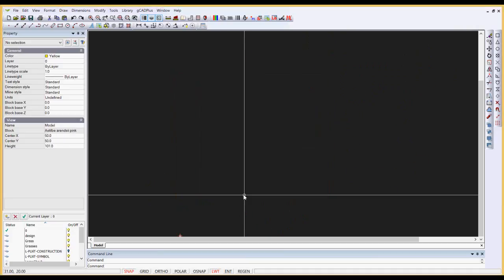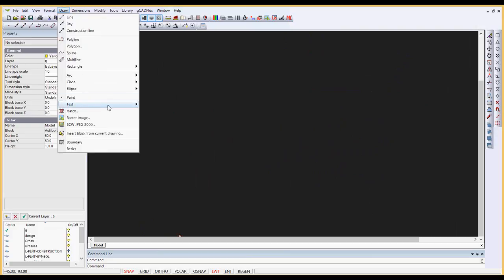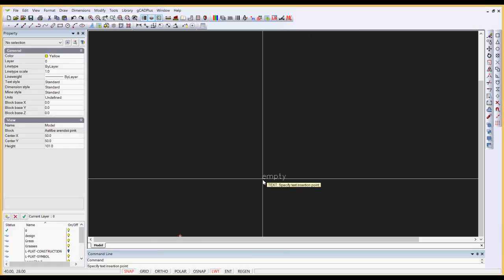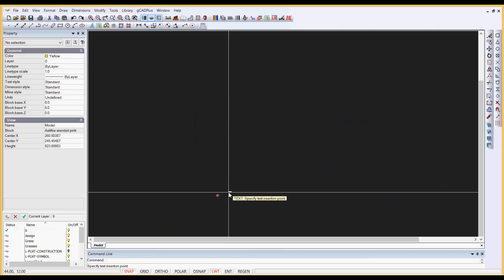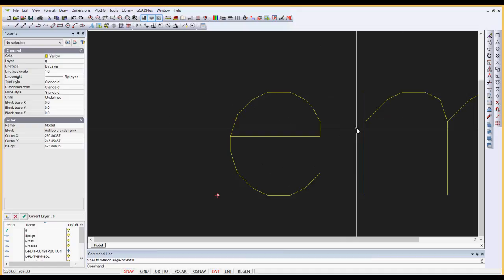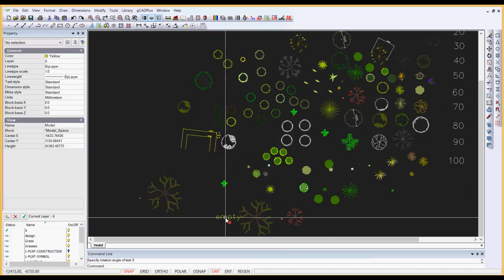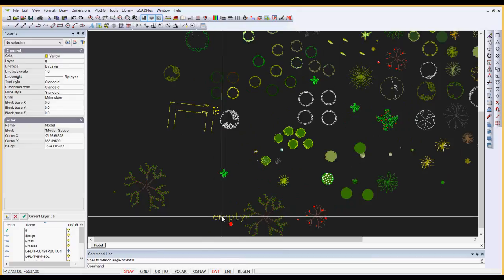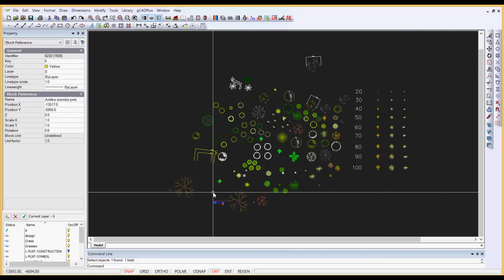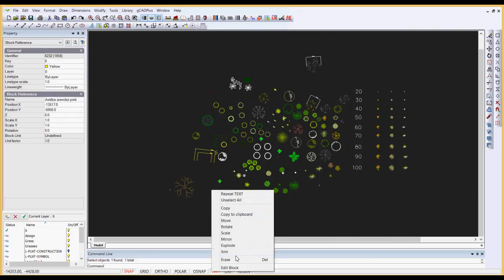What I'm going to do is to edit that block, and I'll put in some text, single line text, and I'll type in the word empty, and I'll say OK. I'm going to make the text really quite large, and the reason for that you'll see in a moment. When I close the block editor, now because I made the text quite large, I can find that block, and now that I can find it, I can erase it.